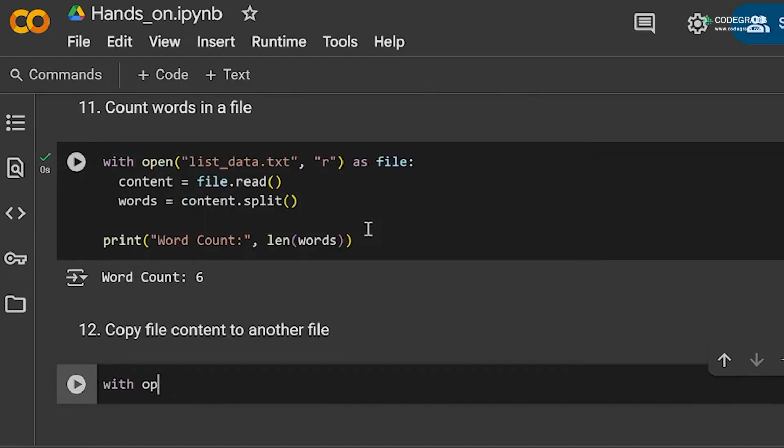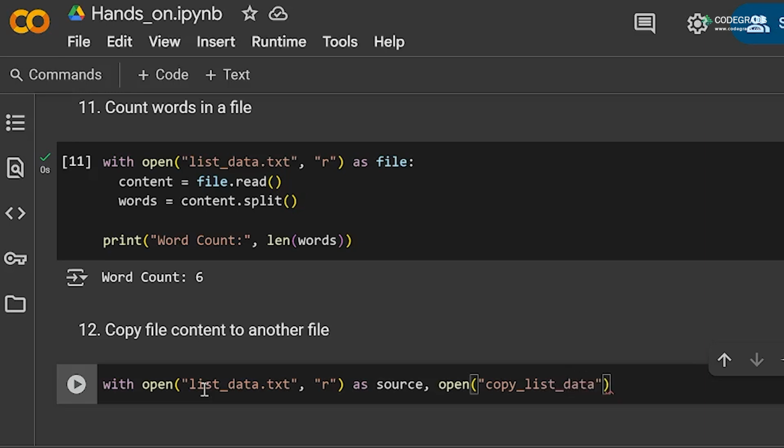with open, first the file name which content has to be copied. So list data.txt, and I want to read it. So r as source. Okay, this is our source, and then we'll make another open. Now the file name where we have to copy this original content. So I will mention the file name copy list data.txt, and I need to write here. Okay, so w and I'll make it as target.